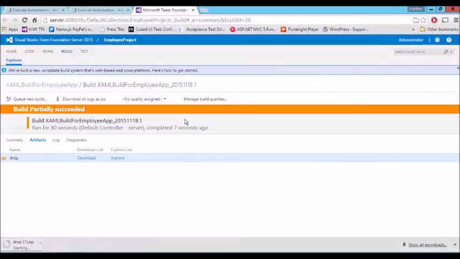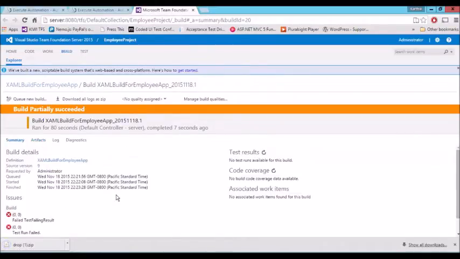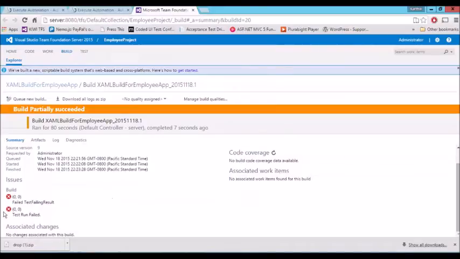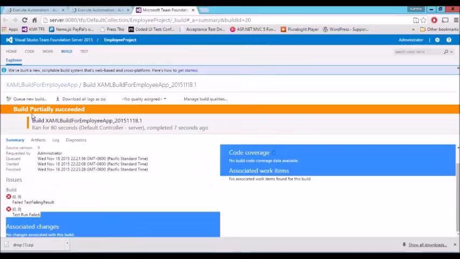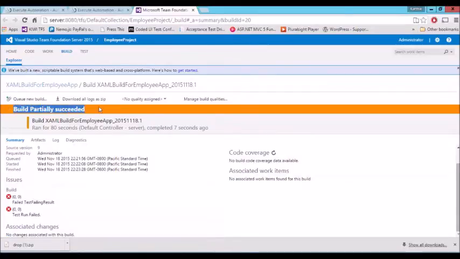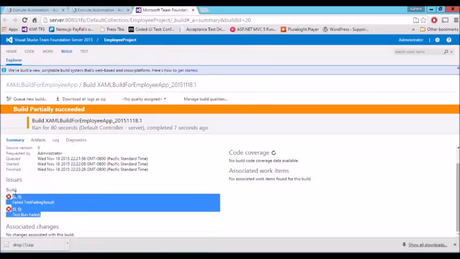You can also download this if you want to. You can see that the drop is actually downloading. It's downloaded already. Then you can go to the summary, and it says that the test actually failed. That's what I was saying, that this test will actually fail because I made this intentionally. That's the reason that the build partially succeeded. It says that the build succeeded, but due to the failure of the test, it is partially succeeded.